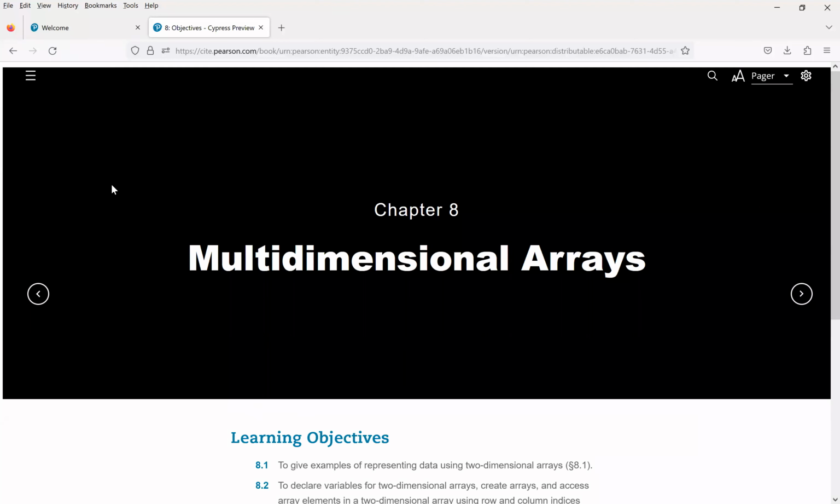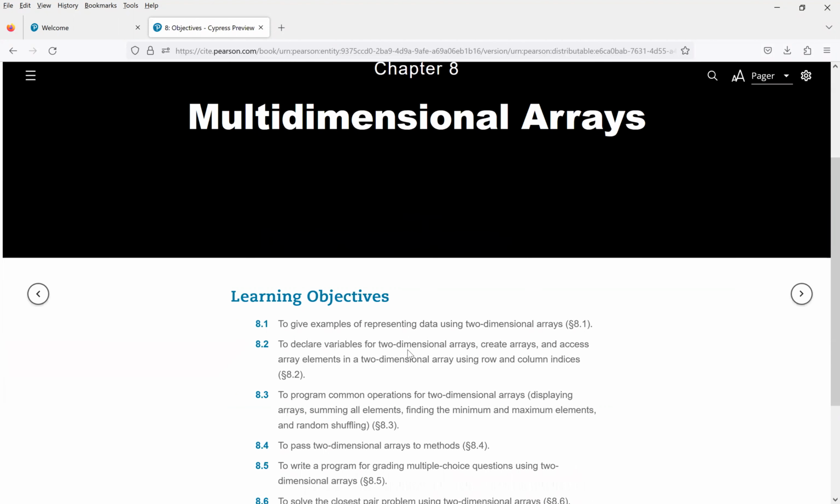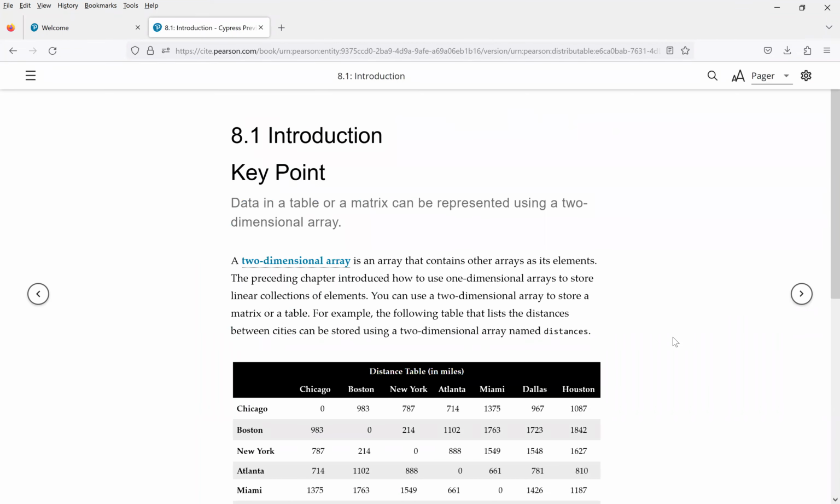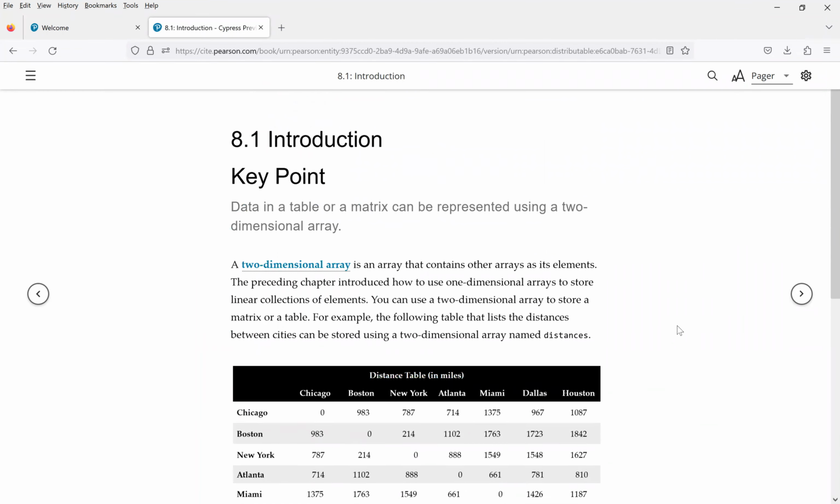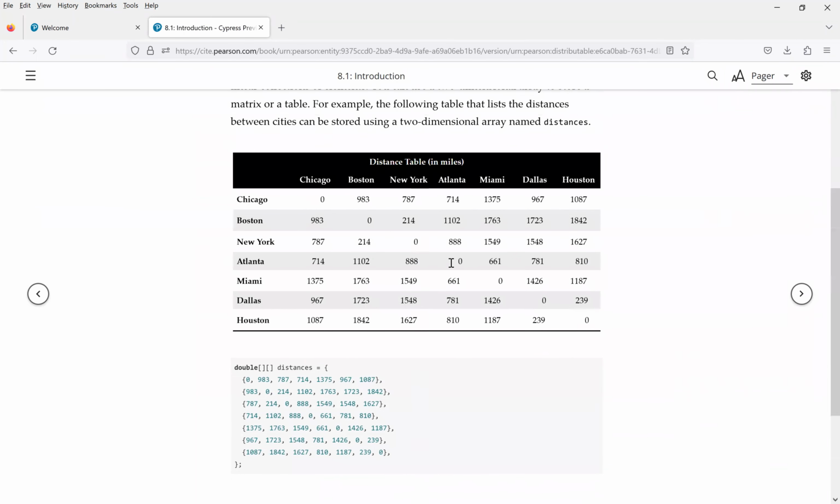Chapter 8 introduces multidimensional arrays. In the preceding chapter, we introduced single-dimensional arrays. Now we're going to look at two-dimensional, three-dimensional, and any-dimensional arrays. Typically, we use two-dimensional arrays. For example, for a table of the distances between cities, you can store the distances in a two-dimensional array like this.